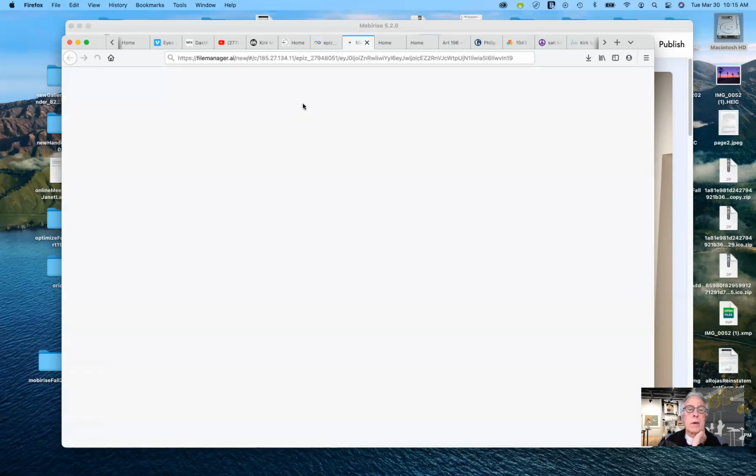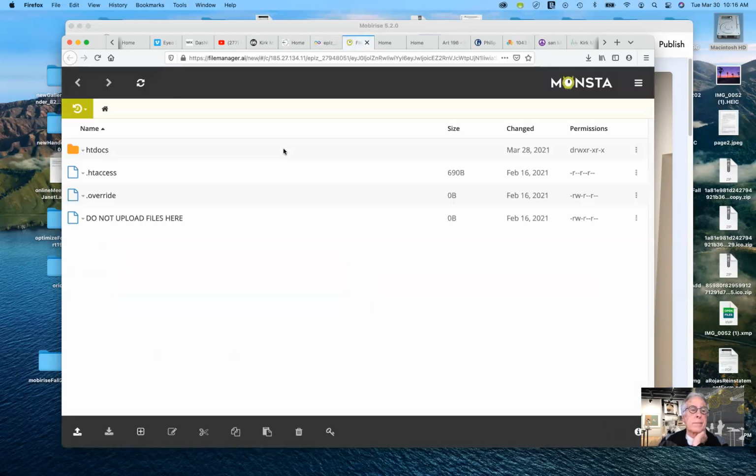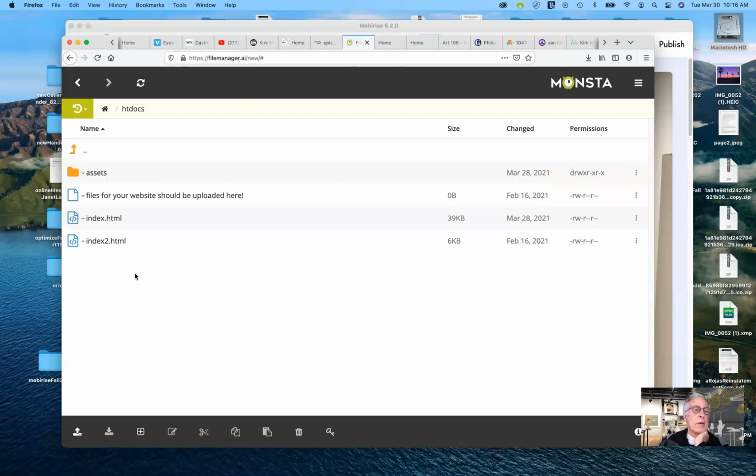So what I want to do is I want to go to File Manager, and it should take me here. Now, note the sign here. It says, do not upload files here. Okay, I don't want them to be here. So where you want them to be is in htdocs. So if I click on that and I select open that folder, you can see that I already have the published files for that particular website. I have my assets folder in my index.html. And it says files for your website should be uploaded here. That's where they go.